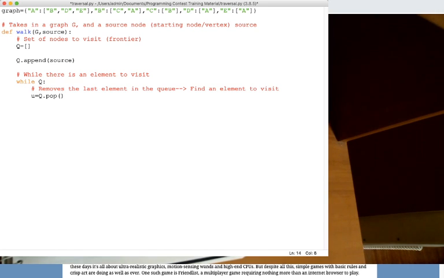Next we'll write for each vertex v in G sub u. And what that means is that for each vertex in the neighbors of u, then we're going to write q dot add v, or dot append v in this case because it's a list.